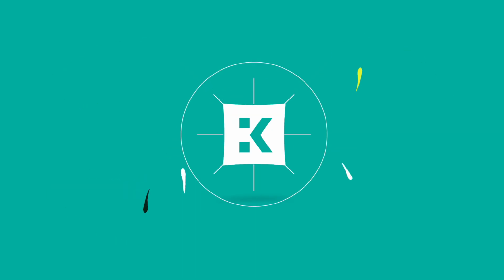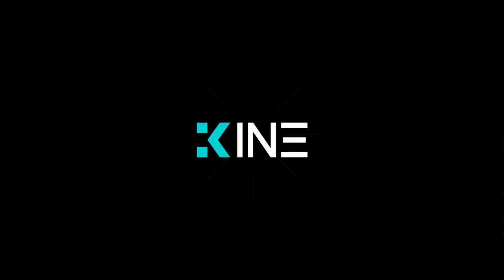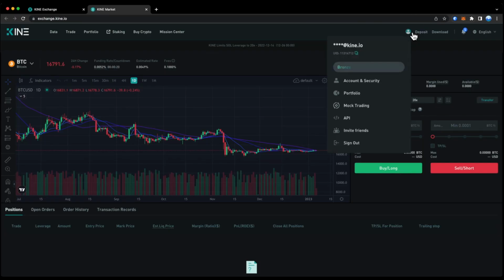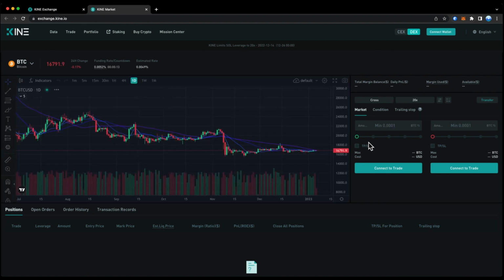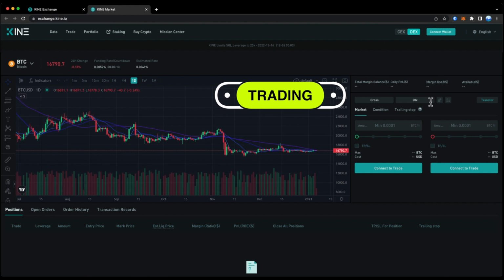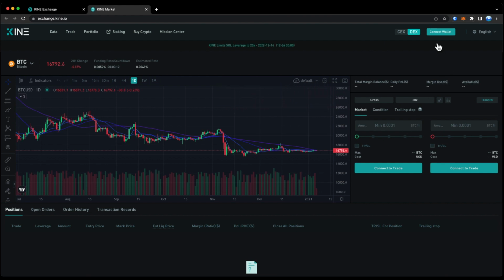At Kine Protocol, we are dedicated to making crypto trading accessible to everyone. That's why we are introducing the brand new CEXDX login switch function. With this innovative feature, users can now easily switch between a centralized exchange login method and a decentralized exchange login method, all while using the same powerful trading engine. This gives traders more control over their login methods and greater flexibility when it comes to trading.